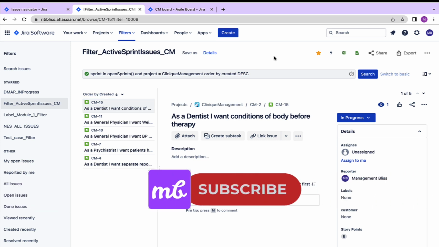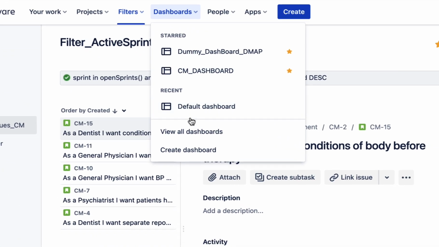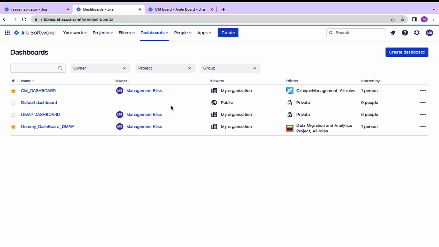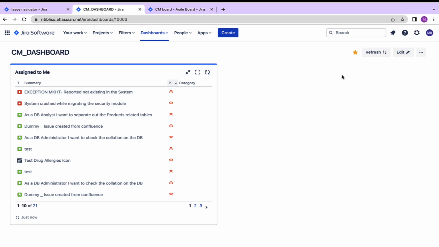In many dashboards, you want to show the issues from active sprints. It's a common practice to show the issues from active sprints on your dashboards. So what you can do is go to dashboards, view all dashboards, and we have a dashboard for the CM project. Let's open it. And let's say you want to add a gadget for the newly created filter over here. That is, you want to show all the issues from the active sprint in your dashboard.